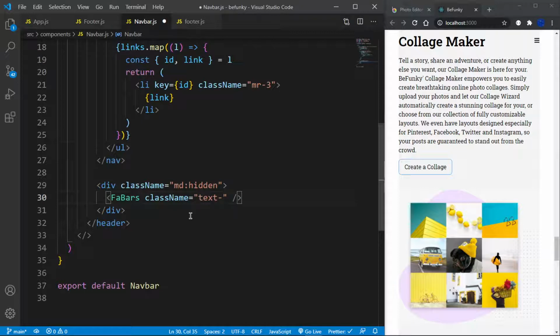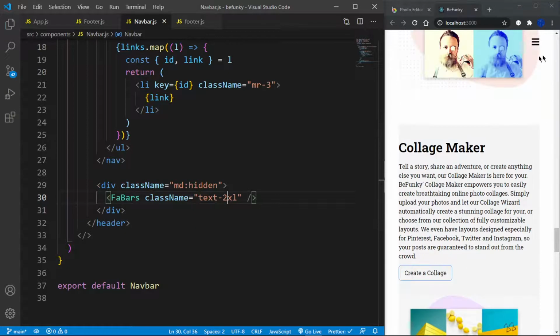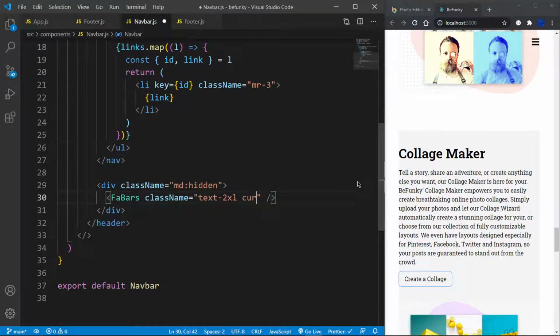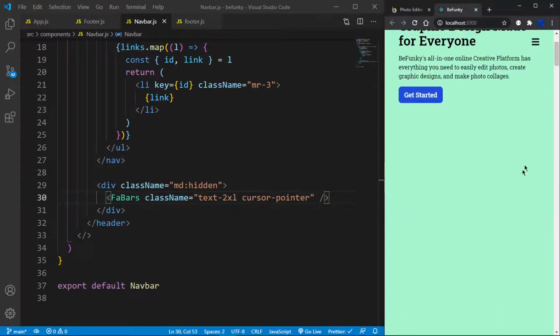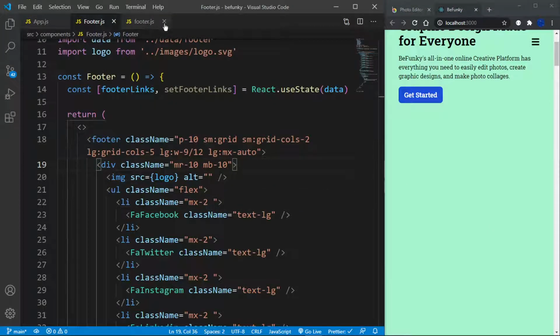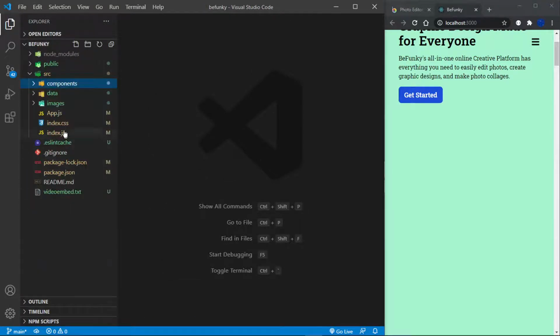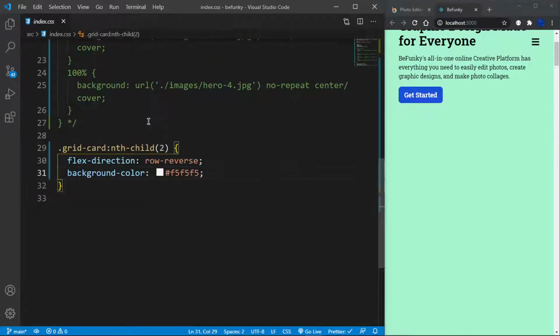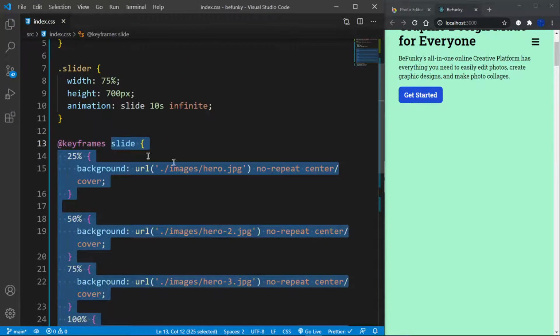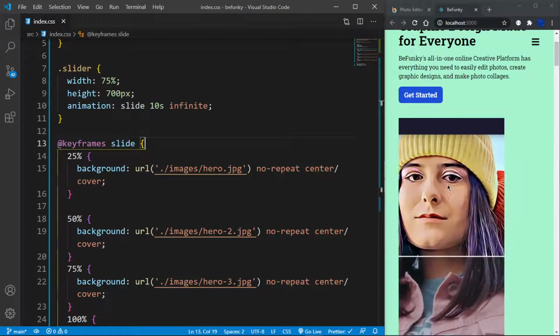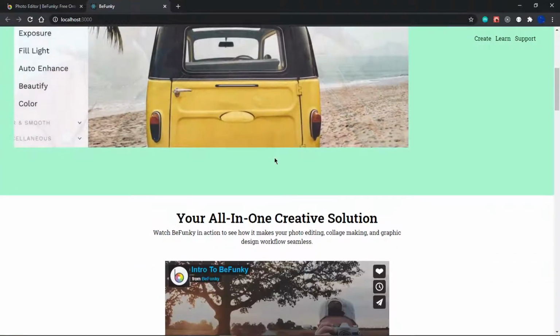of text XL or 2XL, just to make it a bit bigger so that it's more prominent, and then I can say cursor of pointer, like that. And then what I need to do now is deal with our previous keyframes. So I can close these and open index.css. So index.css right there, and then I can uncomment this, so that we see what we have. So we have this, right?